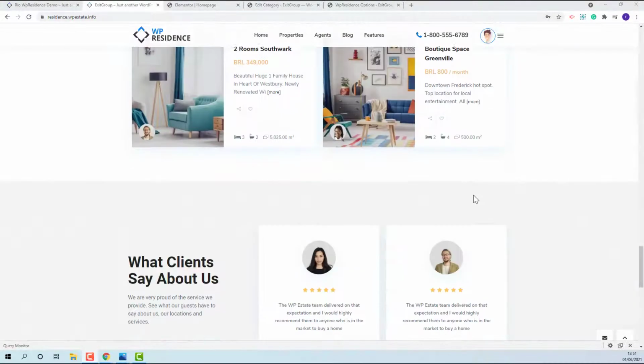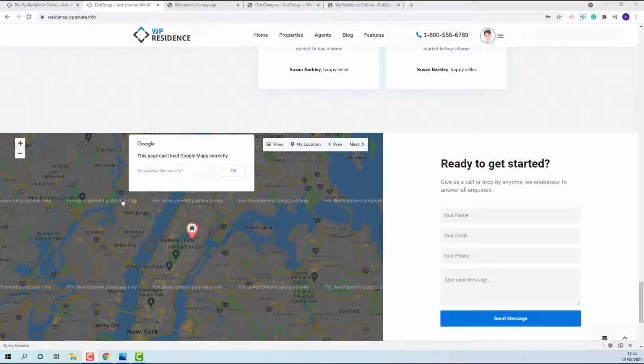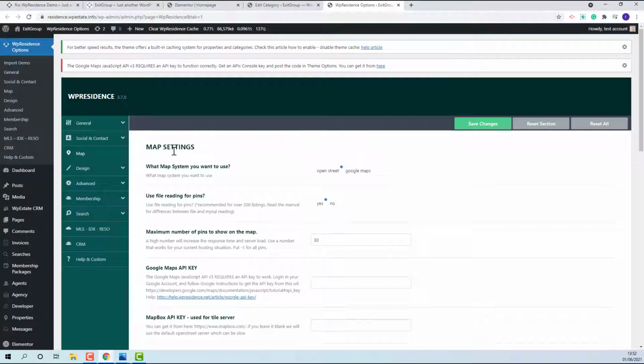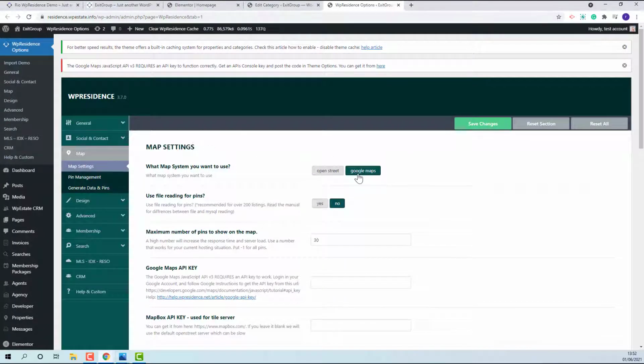Next on home page we have a map. For this map to load correctly, you will need to decide on the map systems that you wish to use. This can be done from Theme Options, Map, Map Settings. If Google Maps is selected, then a Google Maps API key will need to be created and added in the site, or you can just select OpenStreet.